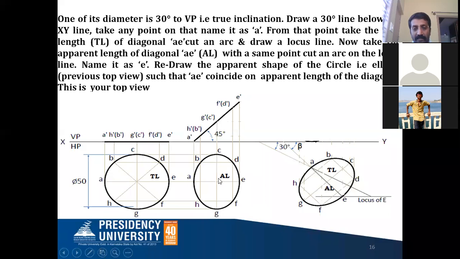Now, the apparent length: which is the apparent length? The ellipse whatever you have drawn. So this is your apparent length AE in the previous top view. You take this AE with the help of your compass with the same center A. You cut the locus line, that is the horizontal line. You cut here, and you call this E.